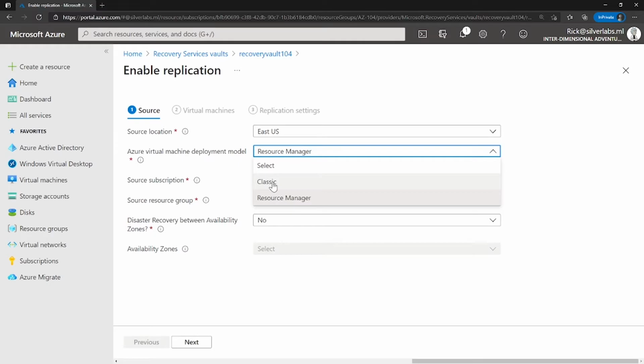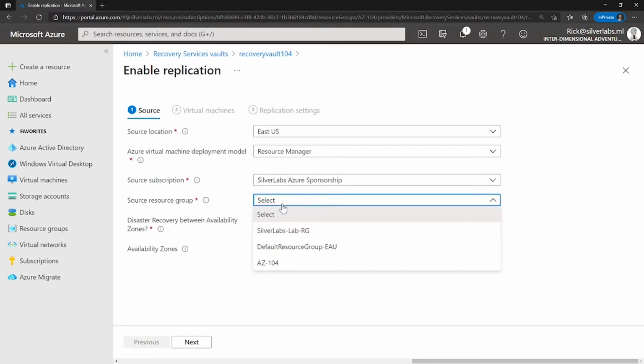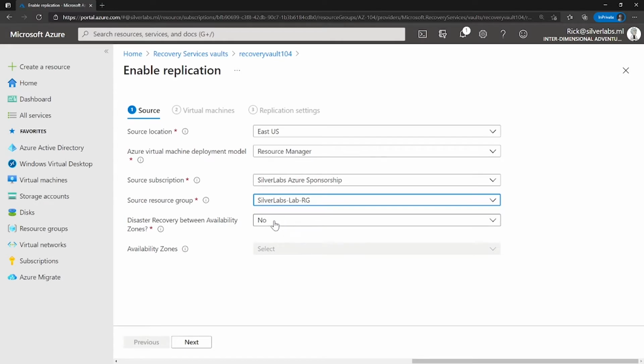The classic is the legacy model. I'm assuming that you have all the VMs running in a Resource Manager or ARM template model. Then select the source subscription, which is my current subscription, and select the source resource group. So I'm going to select Silver Labs Lab Resource Group. The next question is disaster recovery between availability zones. I don't want that. So click next.